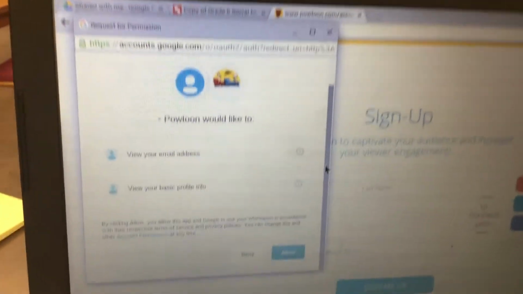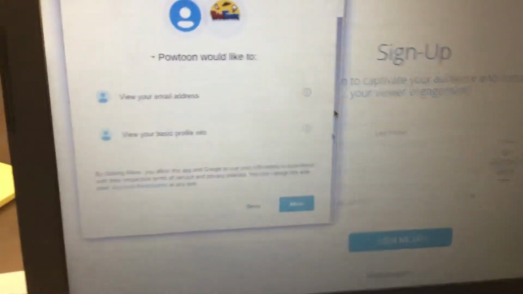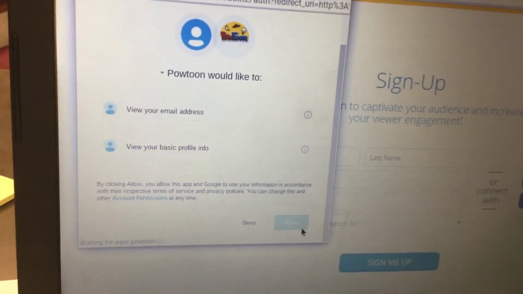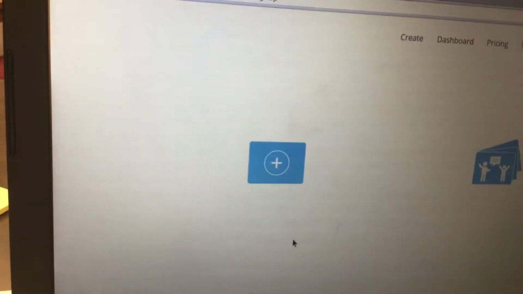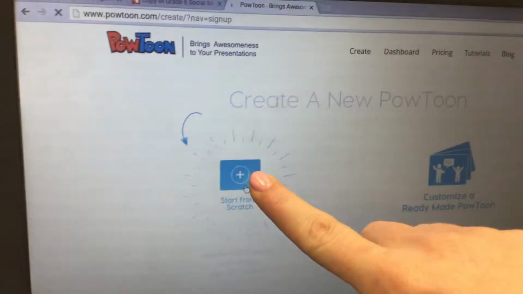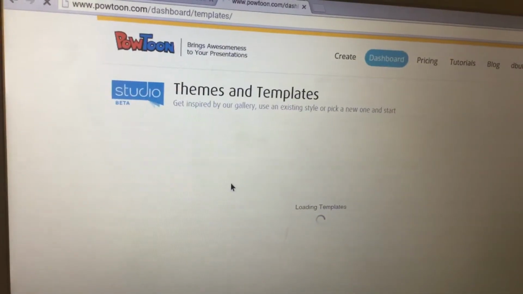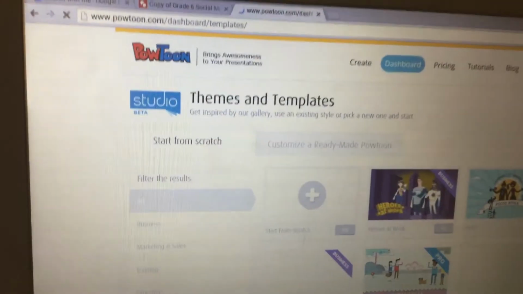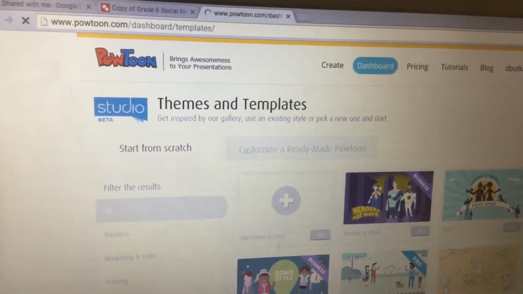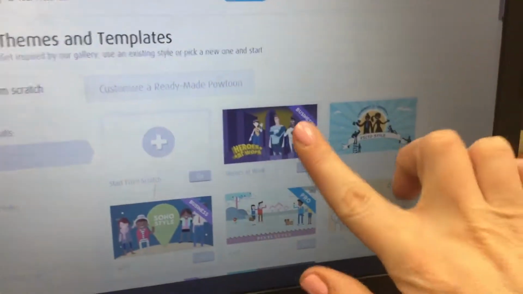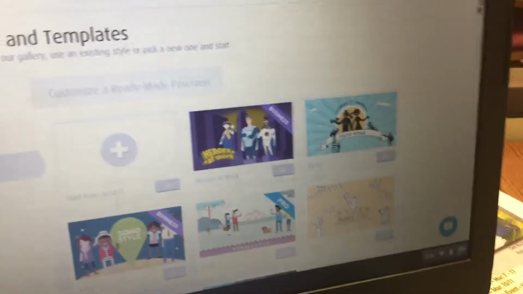Next, you're going to have to scroll down a little bit in the window that appears, click Allow. And then click where it says Start from Scratch. Next, you're going to have to choose a template that does not say business or pro. So for example, I'm just going to choose this one. So I'm going to click Go underneath that style.